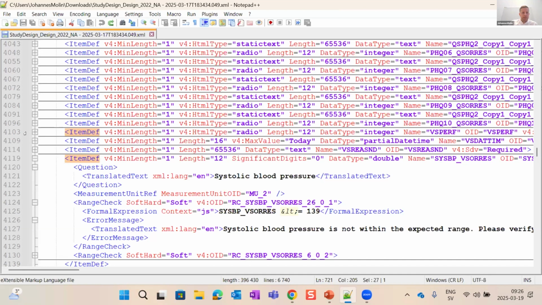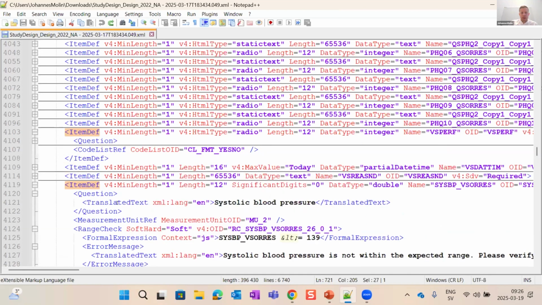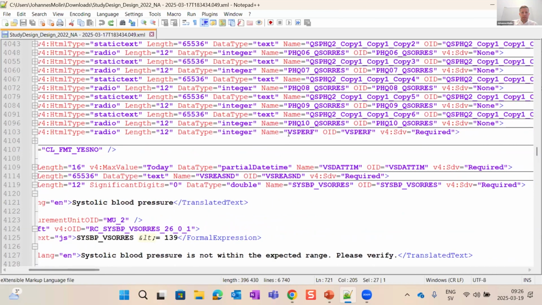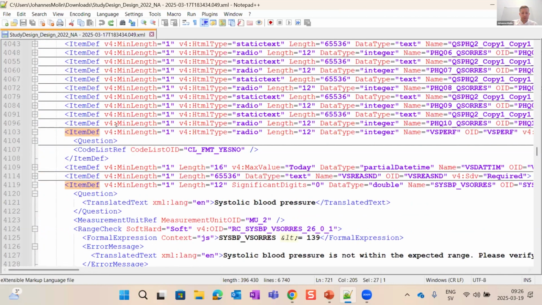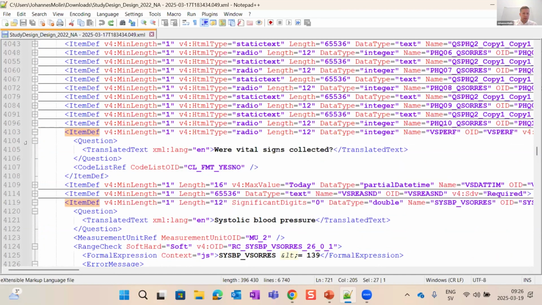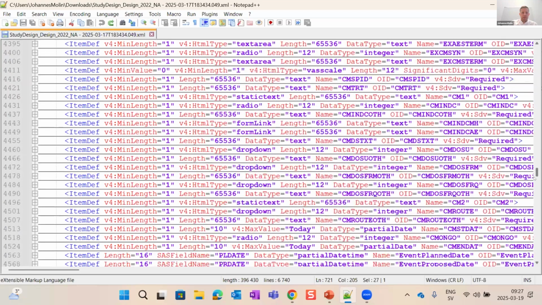I'll show another item to show one more thing. So here I'm displaying the vital signs performed item. So I know that's a yes/no question. So connected to the item def, we will have, first of all, a question, but we will also have a code list reference. So if I want to know more about the code list and the options that we have, then I move on to the code list section.